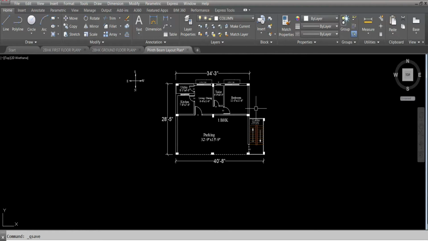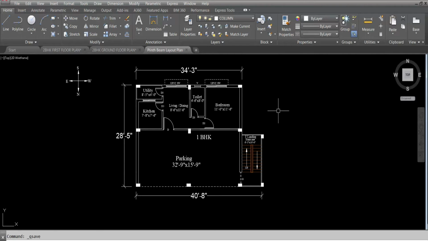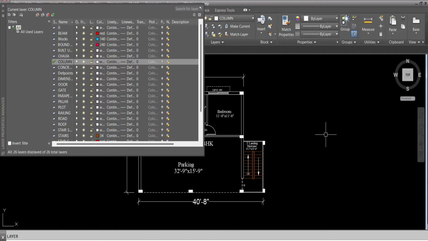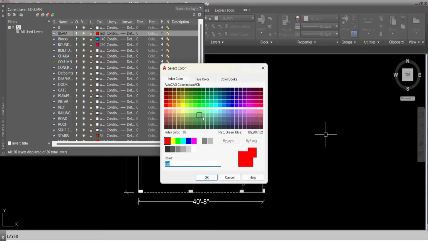Okay. Now here, first we have to create a new layer as the beam layer. So go to layer, shortcut key LA, enter. I'm already having a beam layer, so I'll simply change the color. Here it is red color. I will not keep it as red. Beam layer, change the color. You can choose the color as per your choice. I will keep this one. You can select any color.